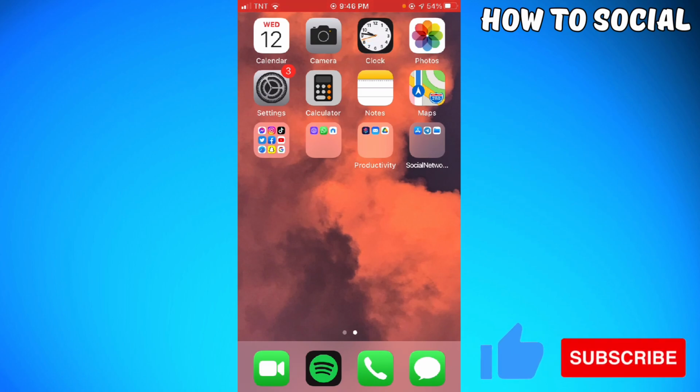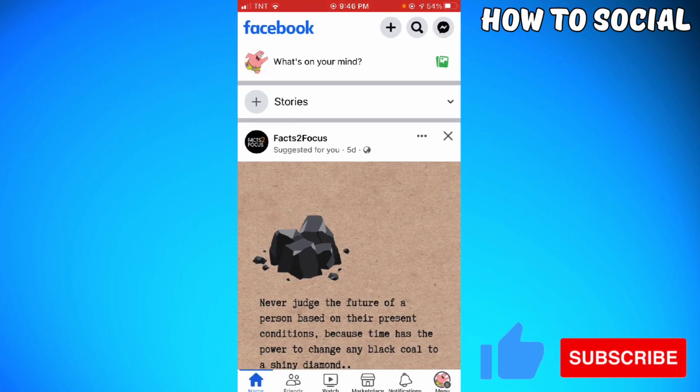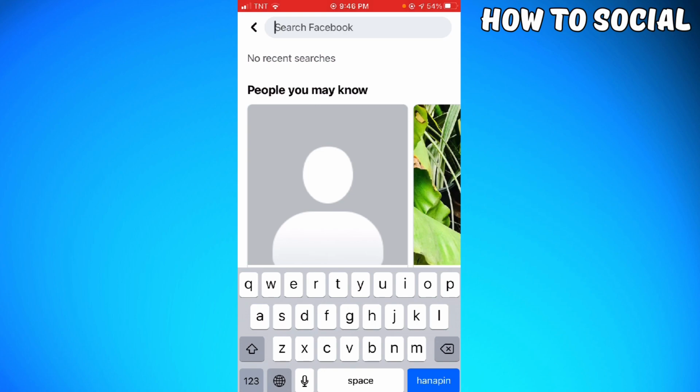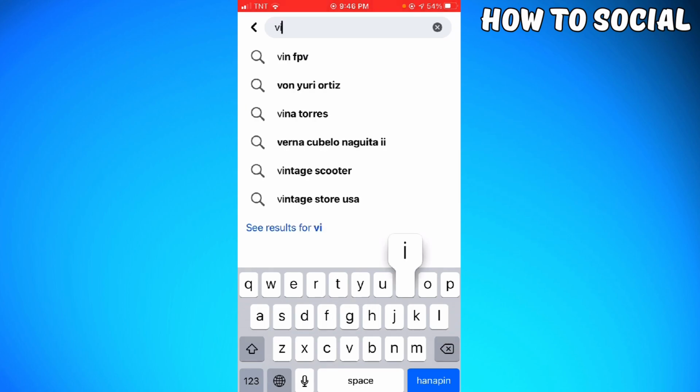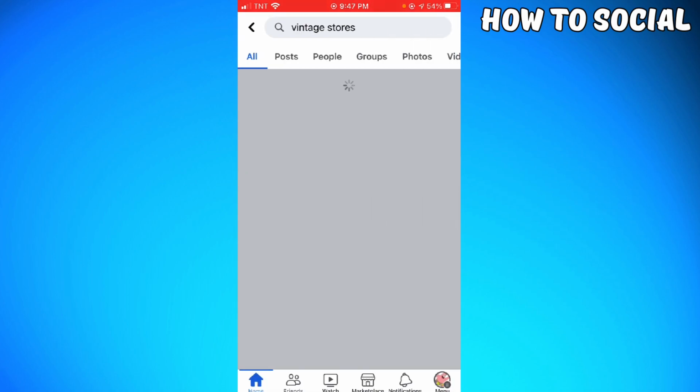So first of all, you want to open your Facebook app and click on the search button at the upper part of your screen. And now just go ahead and search for the groups that you want to search. So for example, I'm just gonna type vintage stores. So I'm just gonna click on search.